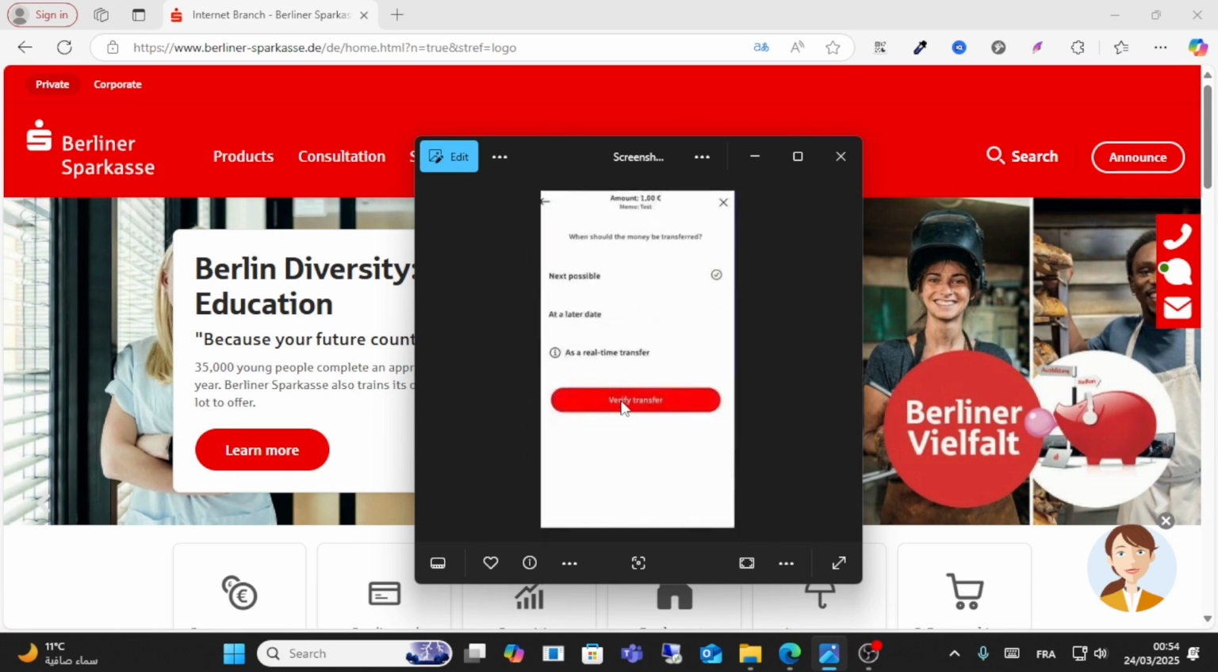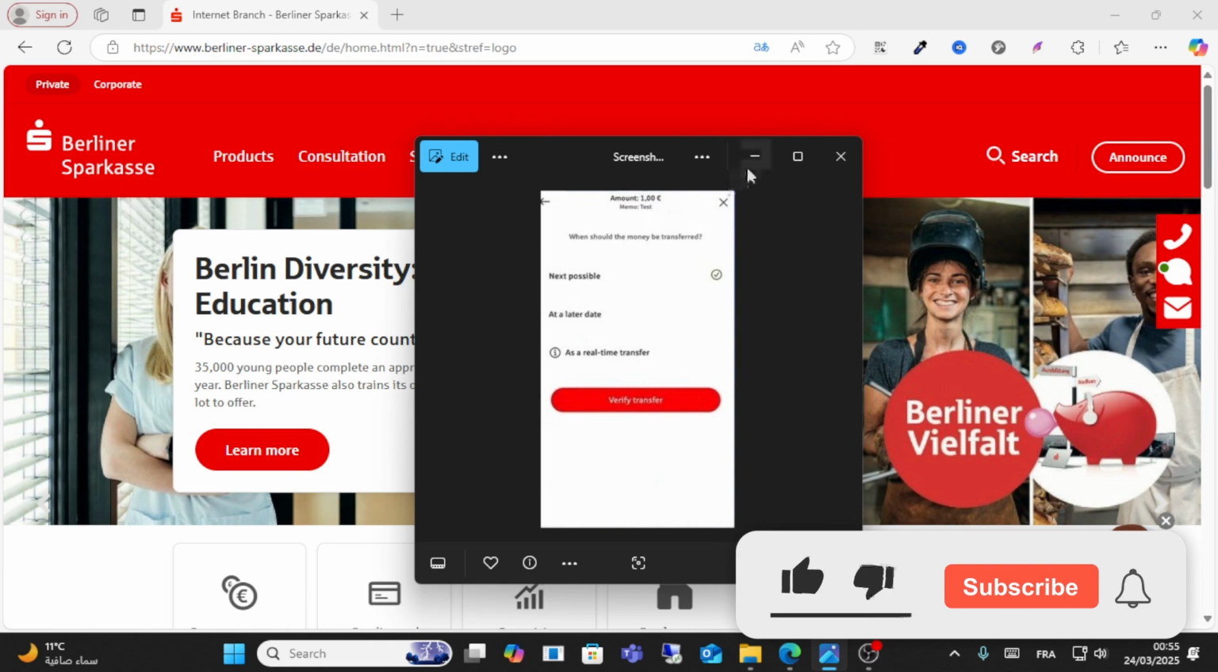After that, click on verify your transfer and complete the steps. This is how you can do it guys.